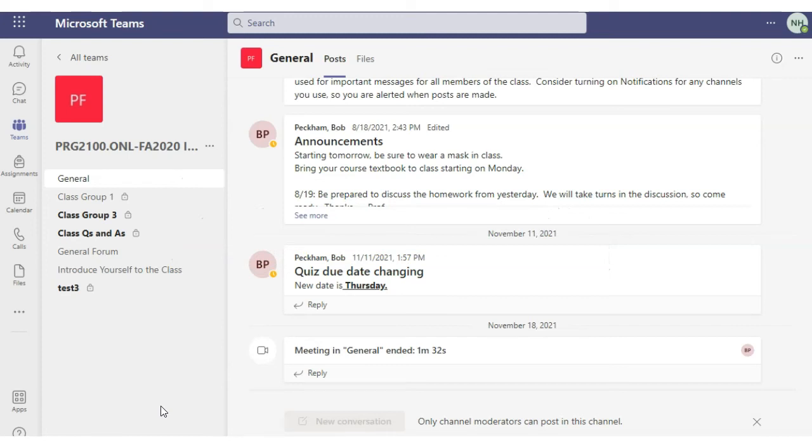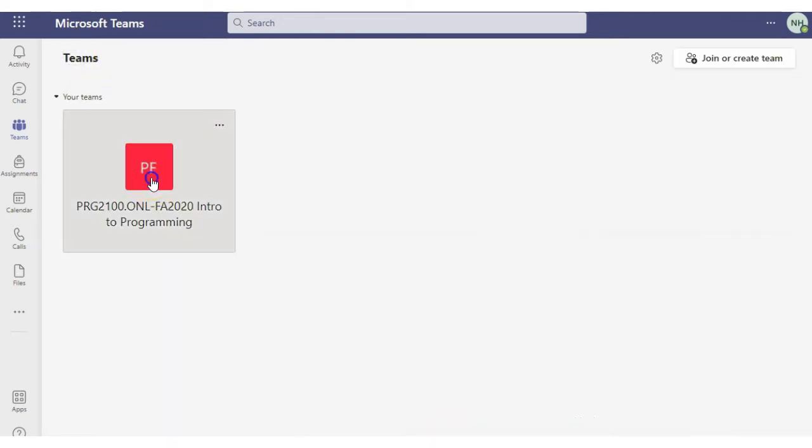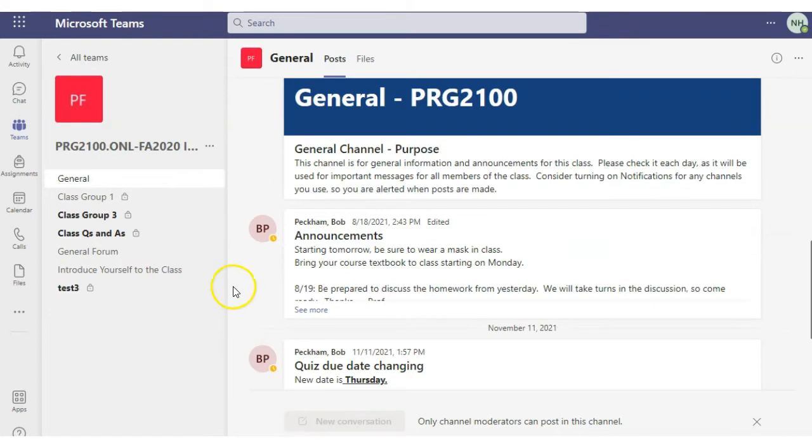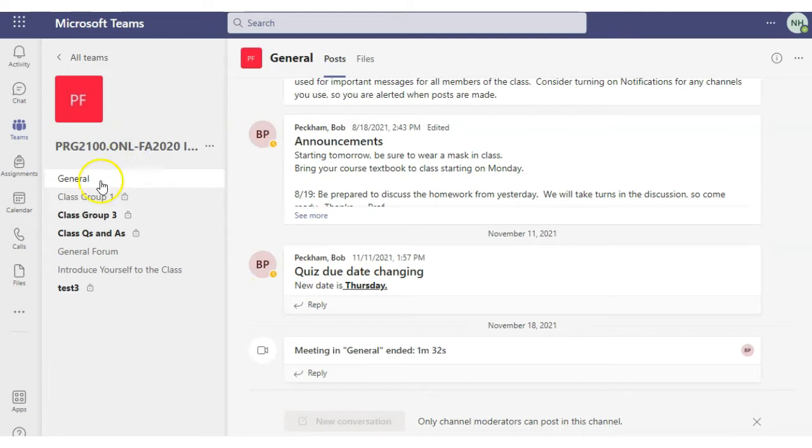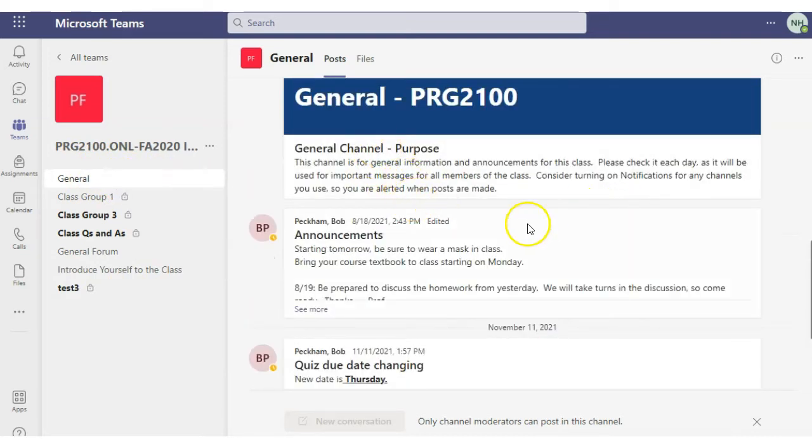Once the team for your course section has been created, you will see the class listed on your team screen. Once you select the team for your class, on the main screen you will see its channels. A newly created team will only have one channel, General, which is used for general information about your class and may have class announcements from your instructor.